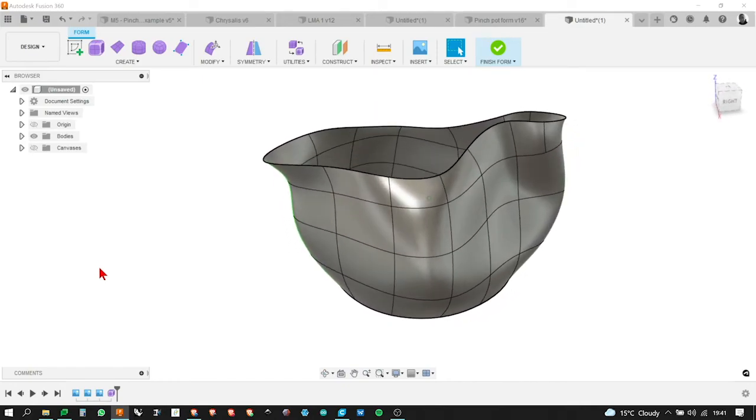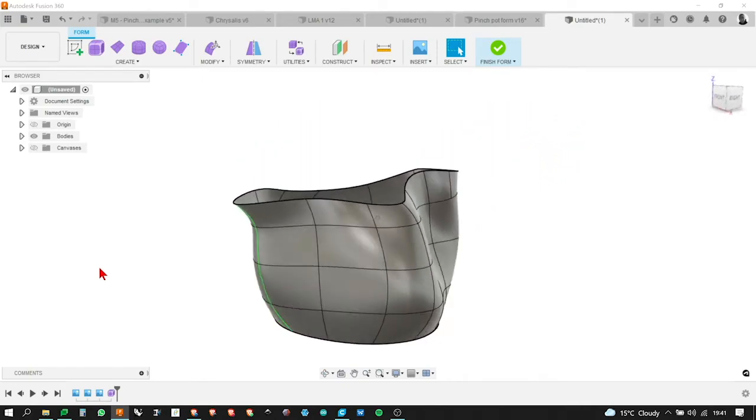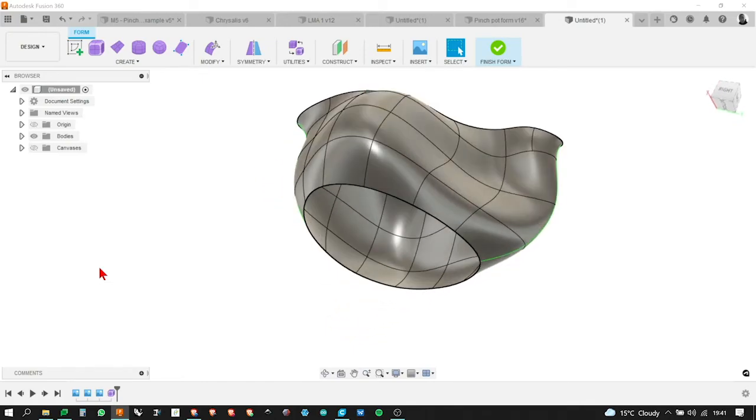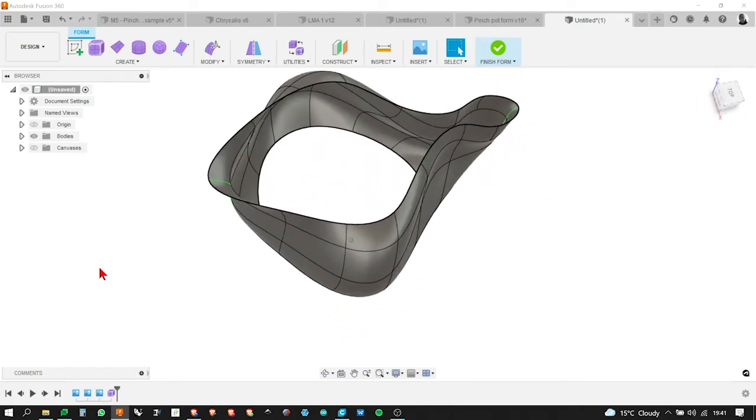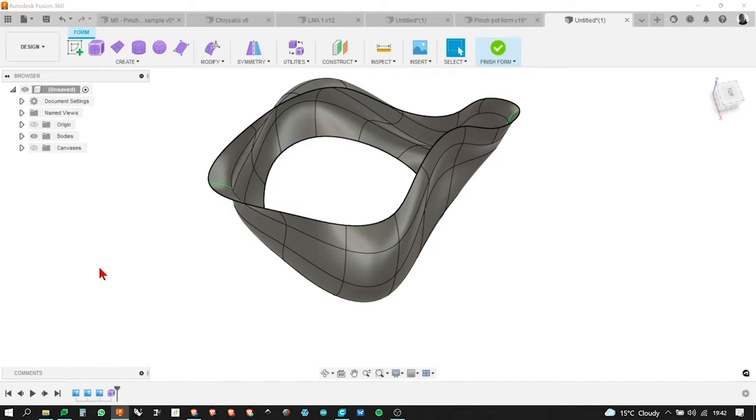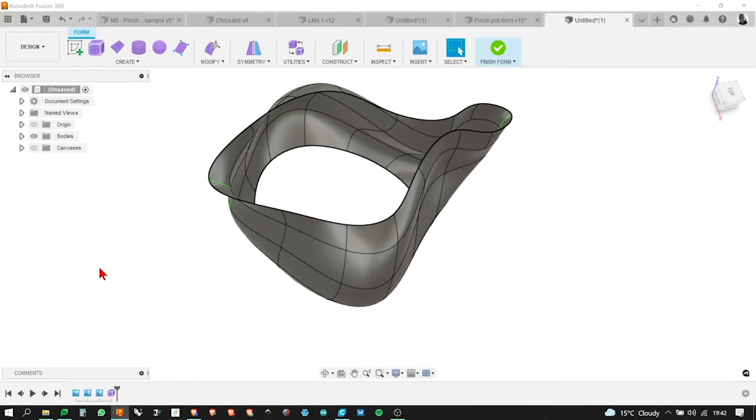But what we can do at this stage, there's a couple of things we need to do. Obviously, this isn't going to work very well as a jug. Any idea why? It's not on the bottom, is it? It's going to be quite leaky. So we need to fill that bottom.